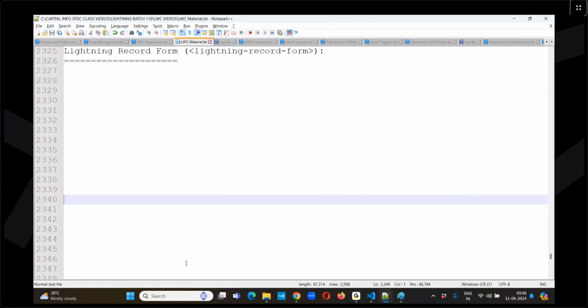Basically, Lightning record form is a built-in web component given by the LWC framework. The LWC framework provides a built-in web component that is called Lightning record form. Now, what is the use of this Lightning record form? By using this component, we can represent the record details information on your Lightning component. Whatever record details you want, we can collect them and represent them over here.